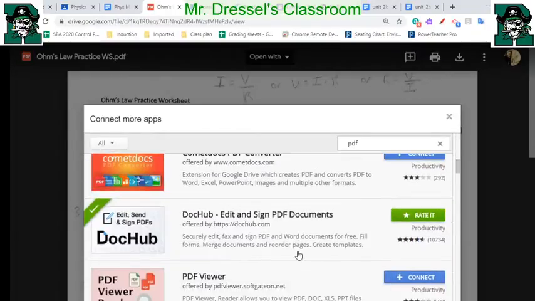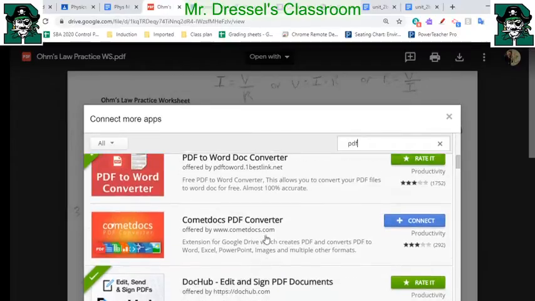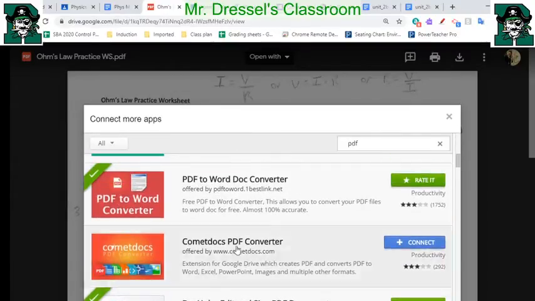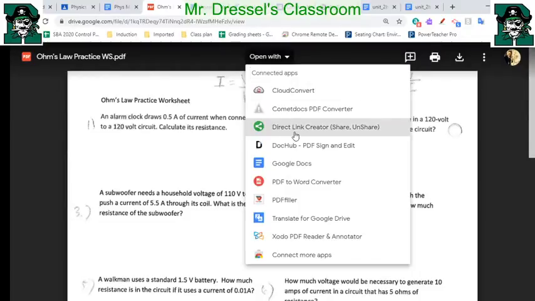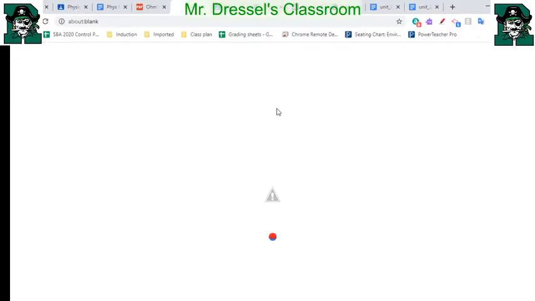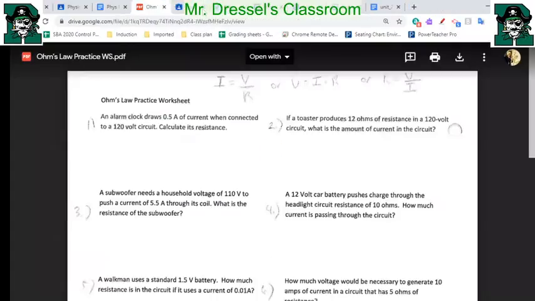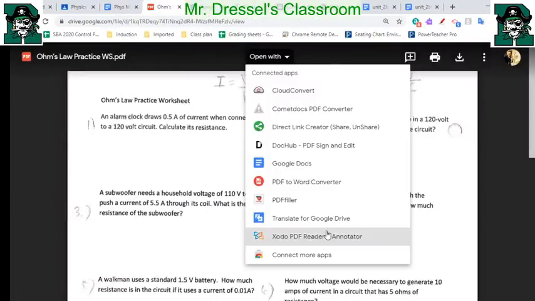Notice how mine says DocHub and that it's on there. When you get here, it might say to connect, so you just hit the connect button, and then it says that this is now connected. That was the Comet Docs PDF editor. When I go in here now, it has this little warning sign. That just means you have to log in with Google, and DocHub is going to have you do that as well. I'll show you later how to get rid of all this stuff. I have quite a few on here because I use more than one.